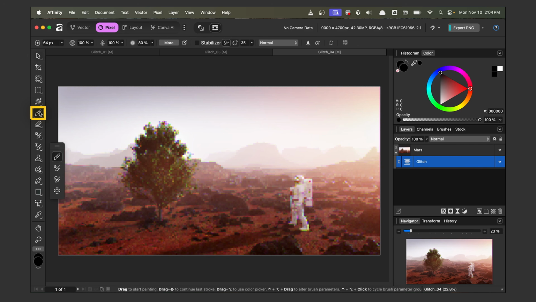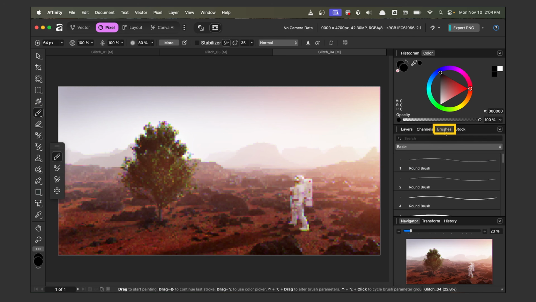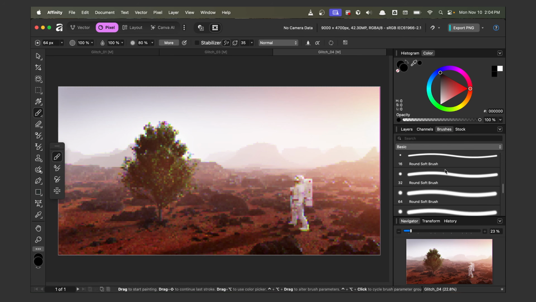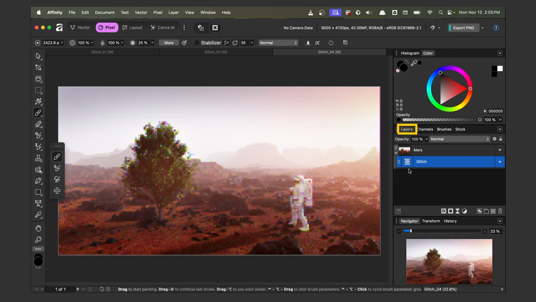I'll choose my paintbrush tool over here, and I have the color black selected. Let's see what brush I have selected. I'll choose something soft and round, something like that. I'll use the bracket key to make the brush bigger. Now if I go back to my layer stack, I have the glitch layer selected. Watch what happens when I paint black on it. It removes the glitch effect.